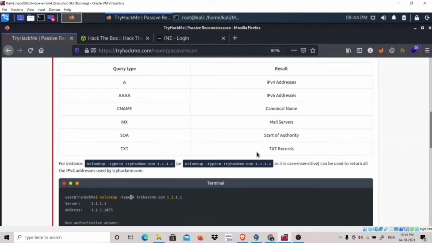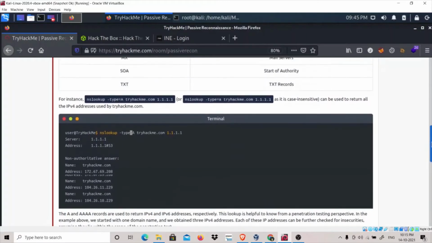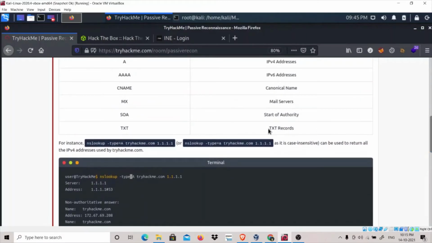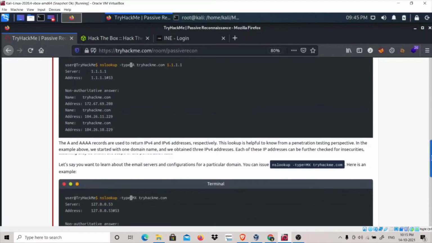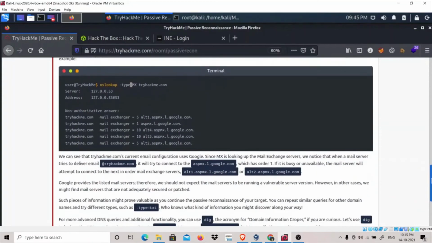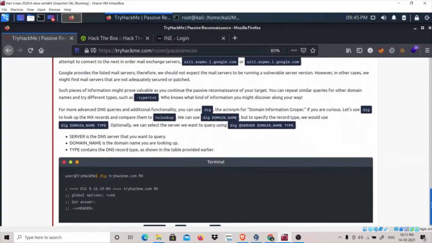TXT records are actually the text records which are stored on domain servers, I guess. I'm not sure about it, but I think these are stored as TXT files on domain servers. I think so. Let's go down a bit.